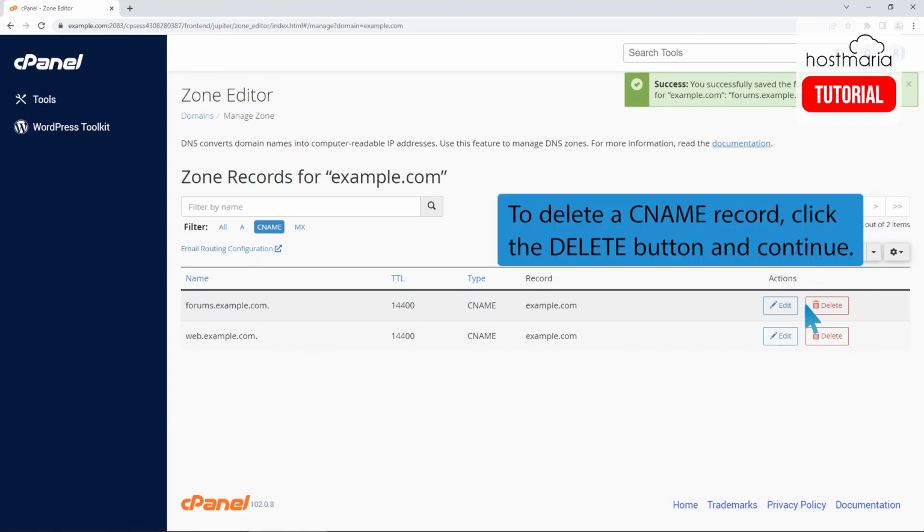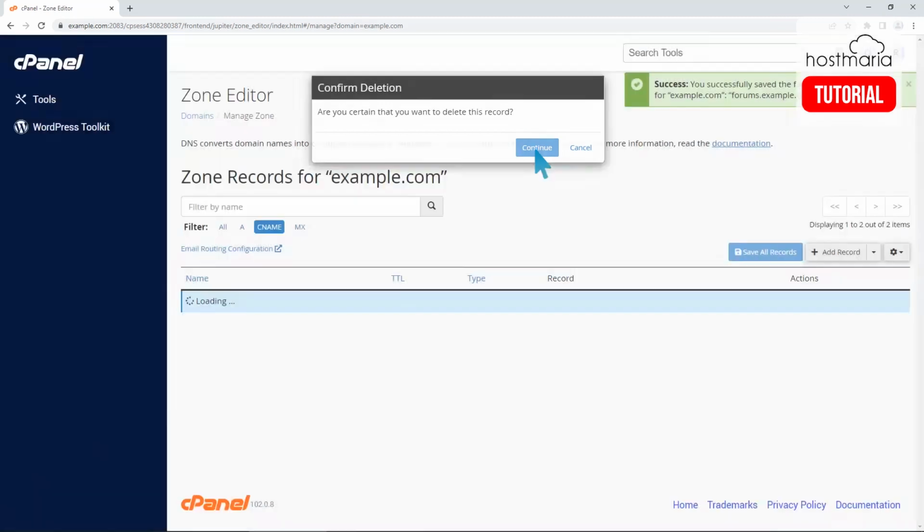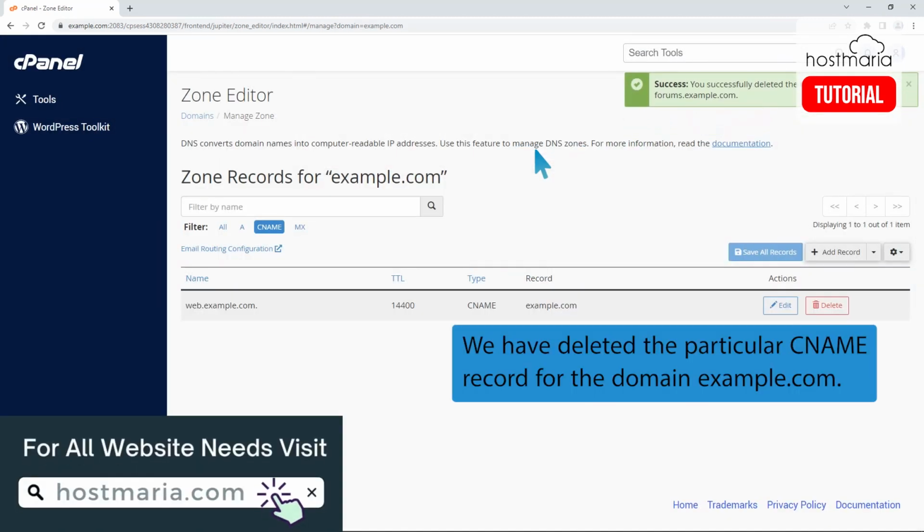To delete a CNAME record, click the Delete button and continue. We have deleted the particular CNAME record for the domain example.com.